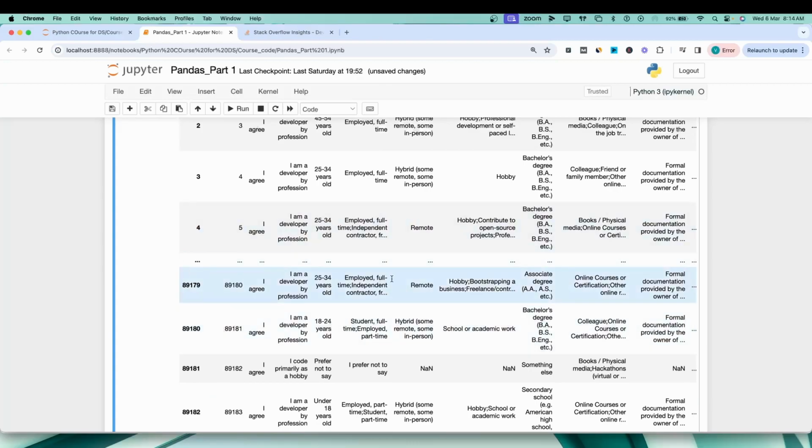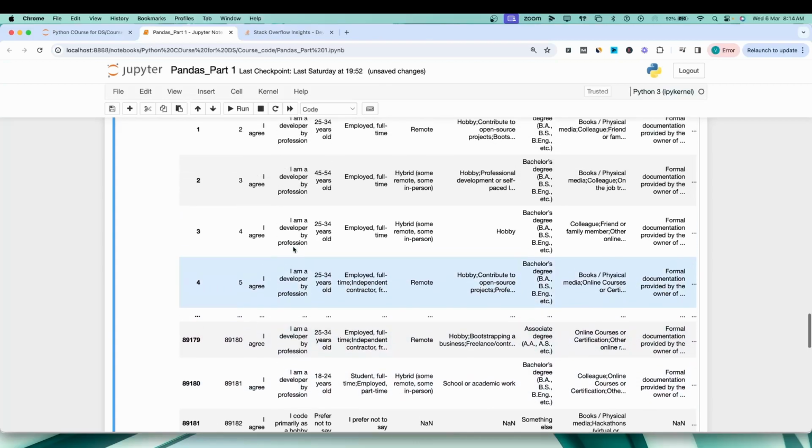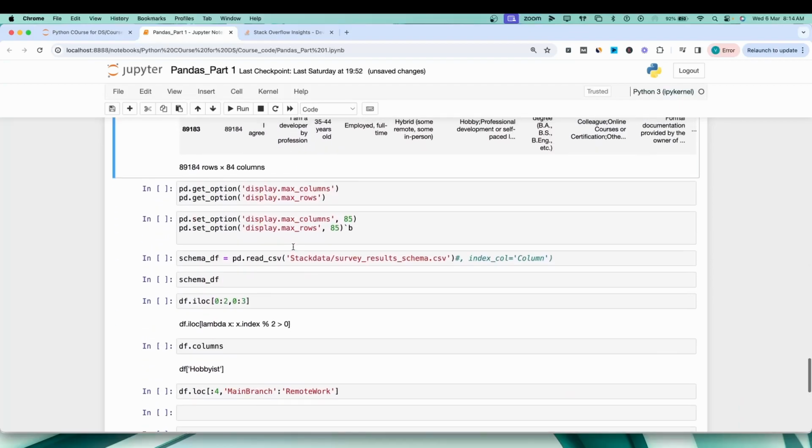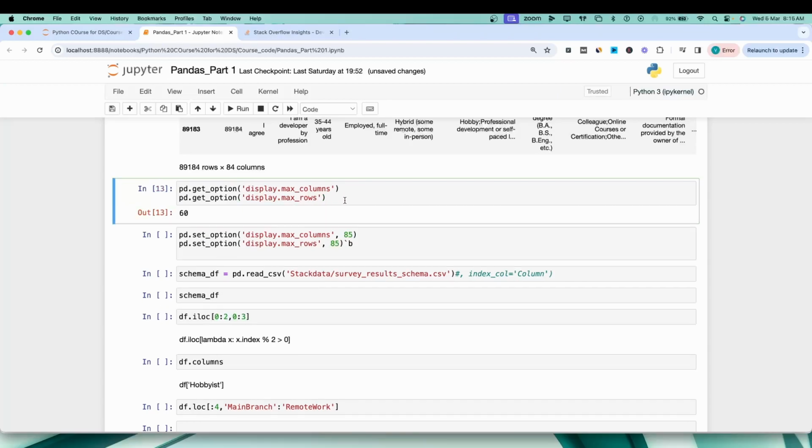In between, certain data points are squeezed. Why is it happening? Because it's predefined: there is a default number of rows it shows. Let us see what the default number of rows or columns it shows currently is. For that we use pd.get_option, and in that we pass display.max_columns and display.max_rows. If I run this, okay, let me print.